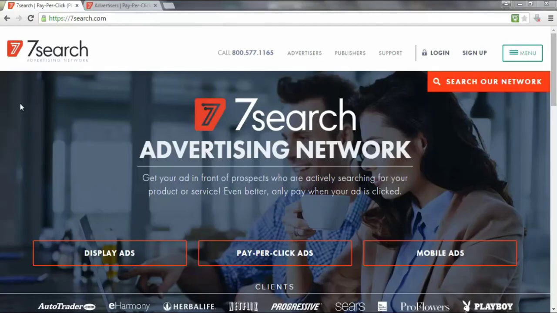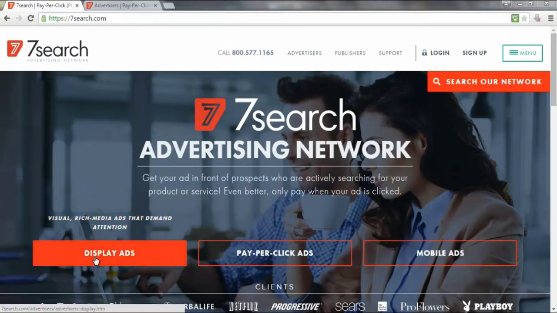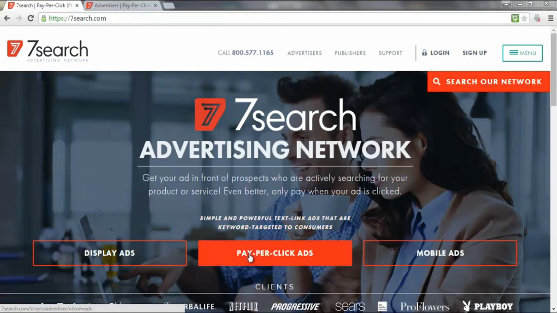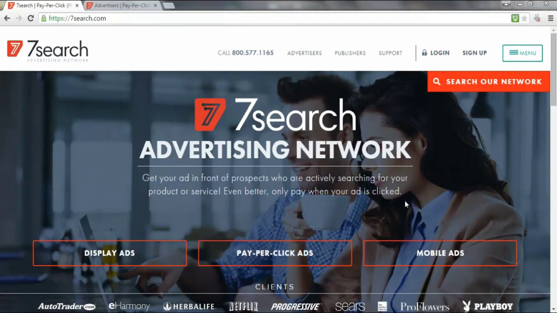Now 7Search is another pay-per-click advertising network that you need to be familiar with. So they have a bunch of publishers signed up to their network, which are websites that will display your ads. So you could choose to have display ads, which are ads that are based on an actual website within content. Pay-per-click ads, which are text-based ads that are targeted on search engines to people who are searching for related content. So the same way that you'd set up Google AdWords or Bing pay-per-click.